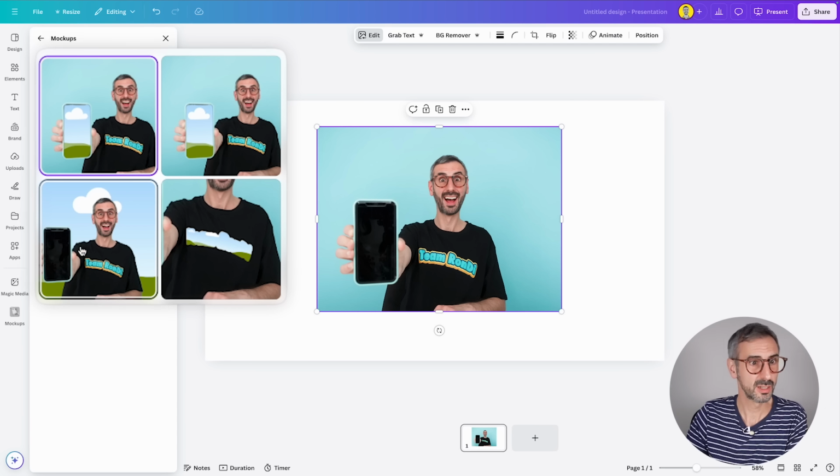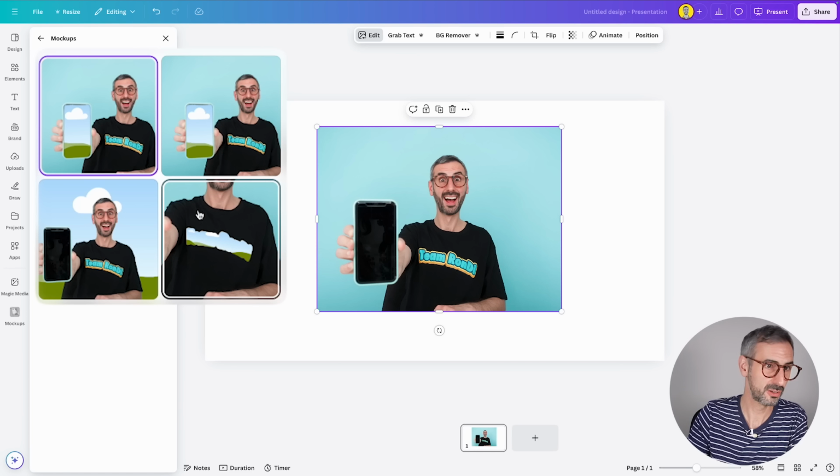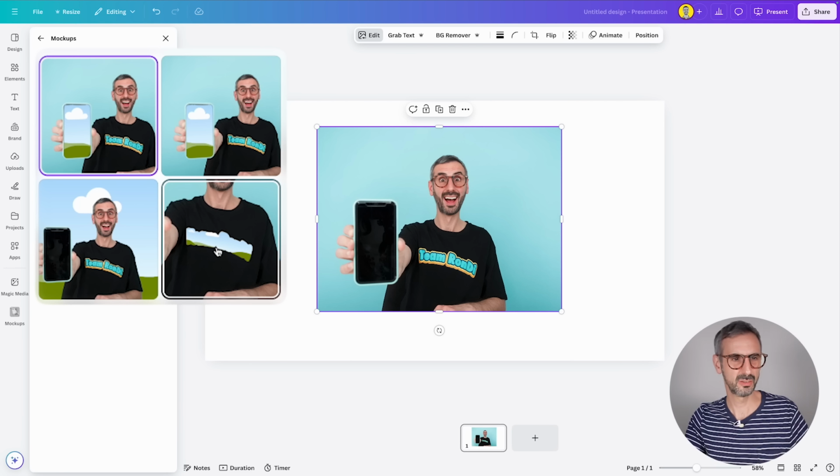So here it recognizes 3 different surfaces for potential mockups. First is the phone. You see I have 2 versions of my phone being converted to a mockup. Second is the entire background. You see how the entire background here has become a placeholder for a mockup right there. And then third, I didn't expect this one, but the lettering on my t-shirt, Team Rondi, became also a mockup. So this is probably not usable because we can still see the contour of the letters.